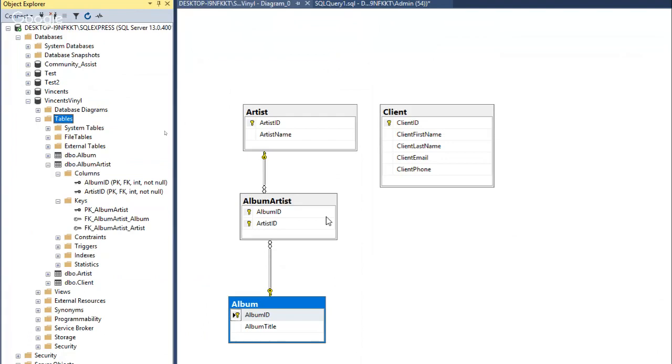So to me, the easiest way to do this is to take your diagram and reproduce it in this designer, because it creates the database for you when you save. And I'll show you that in a moment. The goal today would be to get it designed.